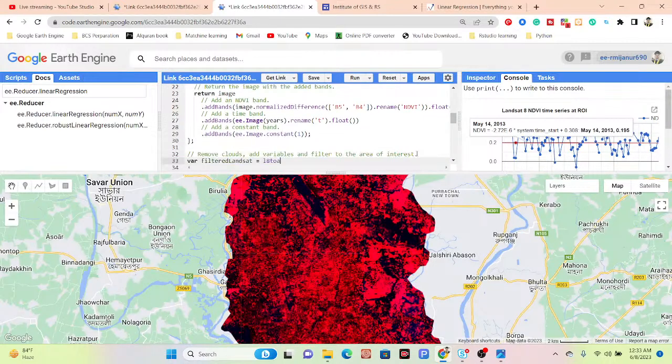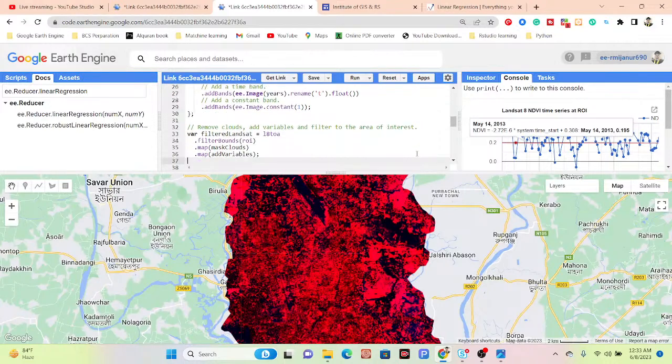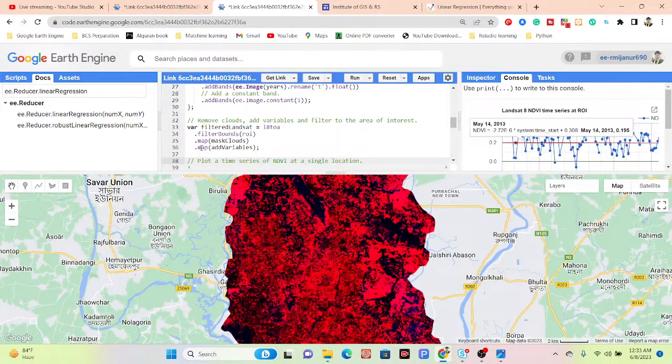And after that, we need to remove the cloud. So for that, I simply copy the variables. I use the map function and call this function, the add variables function. As well as that, I also use the map function and call the cloud max function. Okay, so now it is properly added to my collection.